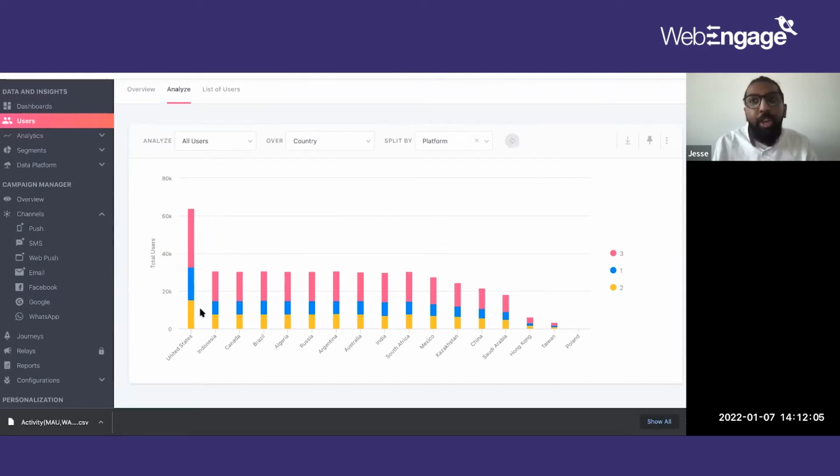This can help you figure out who to target, which devices to target, and how to go about your engagement strategy once you're live with passing all the data on WebEngage. You also have the option to split it by different options; for simplicity I selected the country and platform. I hope this clears up your questions. You can use your custom dimensions as well as our system dimensions to split your audience and check. You also have the option to download this again and pin it on the custom dashboard. Again, you can view it as line, bar, or table.